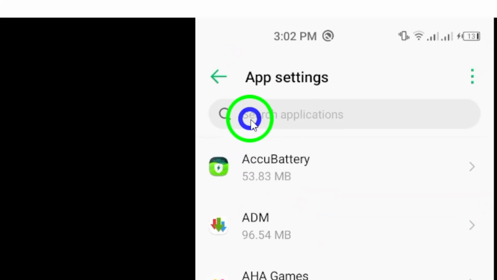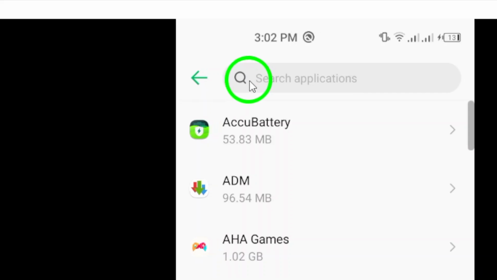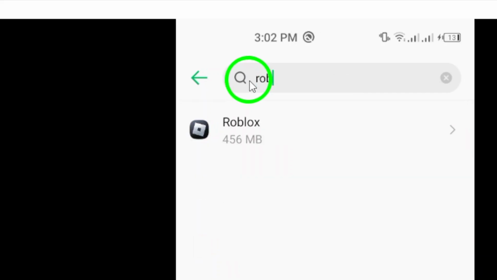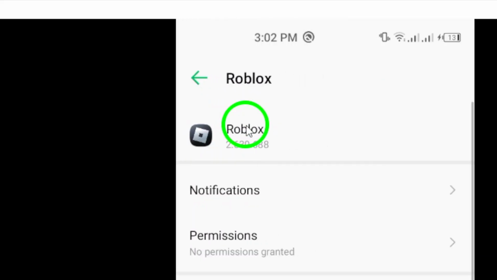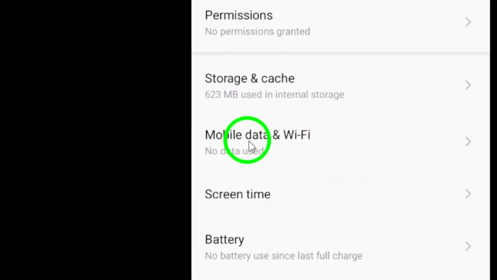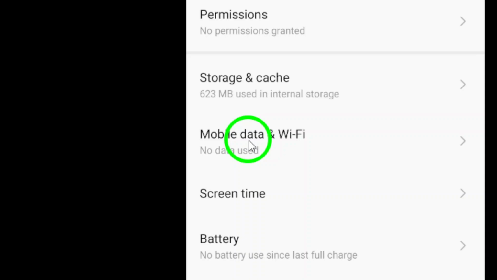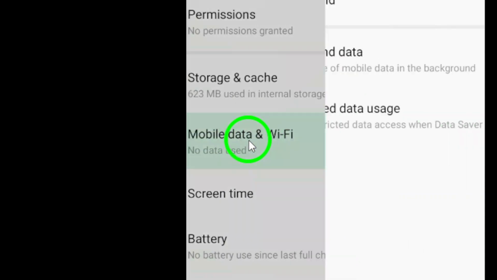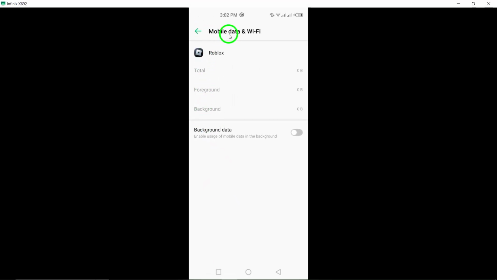Next, locate the Roblox app from the list. It's usually easy to find since it's a popular app. Once you've found it, give it a tap to open the app information screen. Now, look for the option that says Mobile Data. This is where you can manage how Roblox uses your data. After tapping on Mobile Data, you'll see several settings related to data usage.